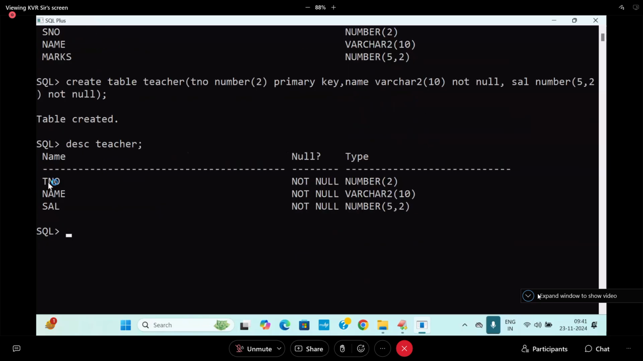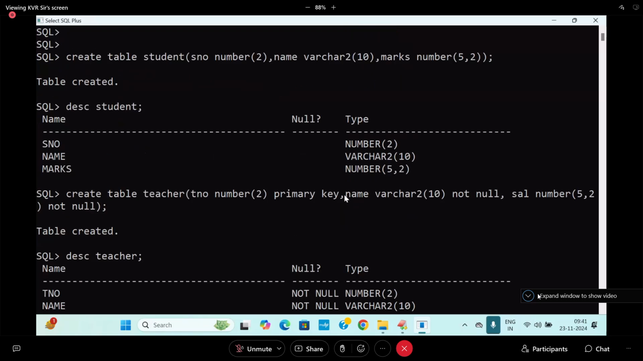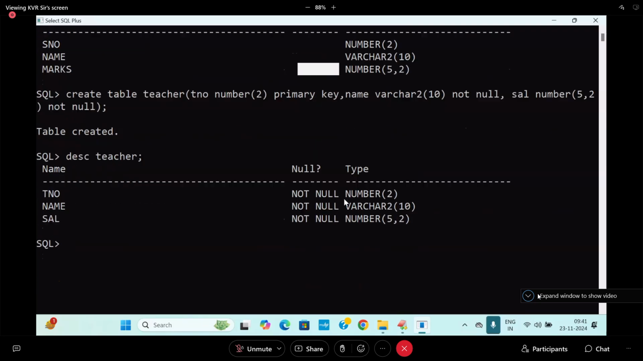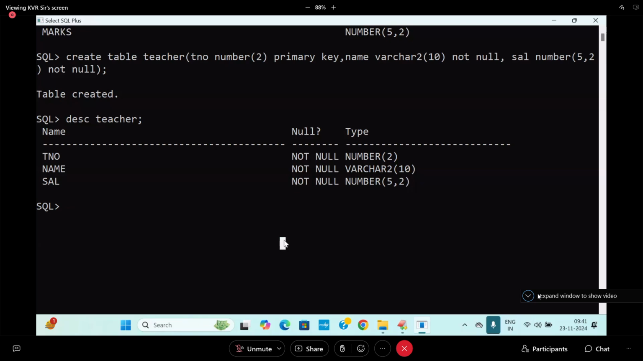What is happening? You see, teacher number not null, teacher name not null, salary not null, NUMBER(2), VARCHAR2(10), NUMBER(5,2). I hope it is following now. And earlier, in the null place, we did not mention any constraints here. Are these not clear, students? Well, this is called create.